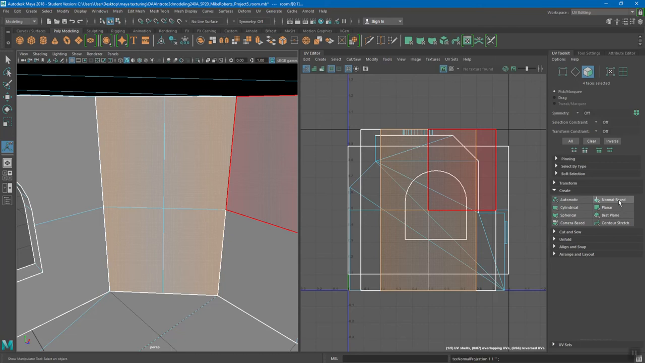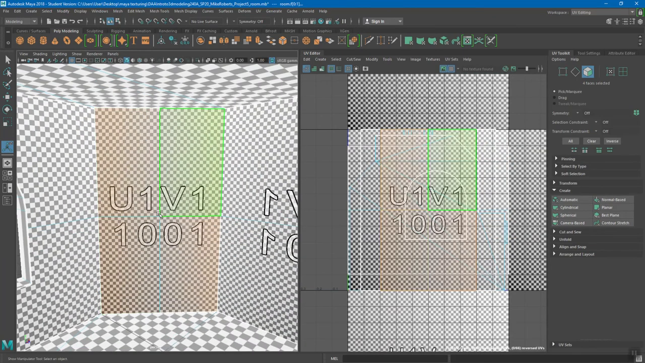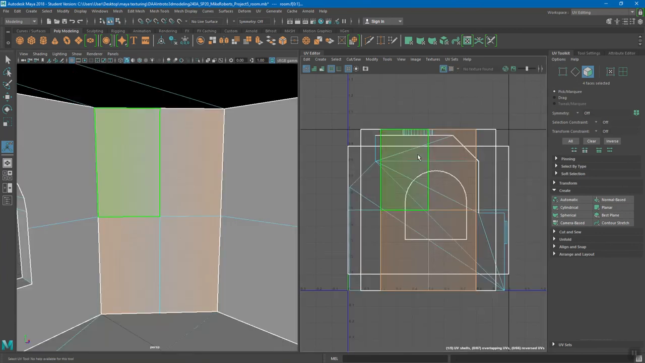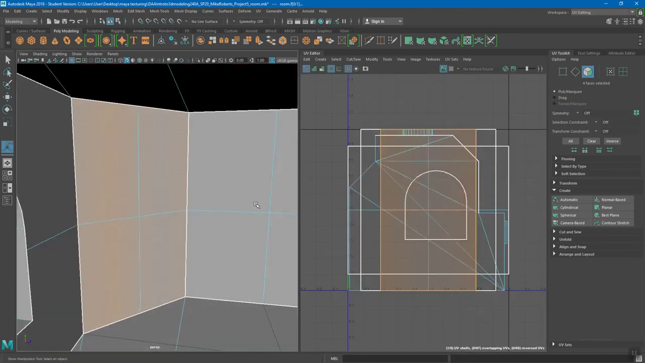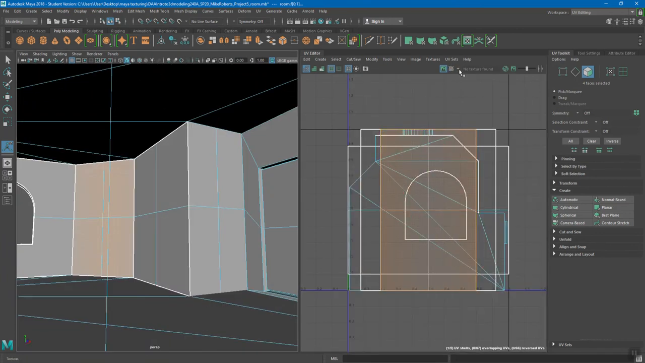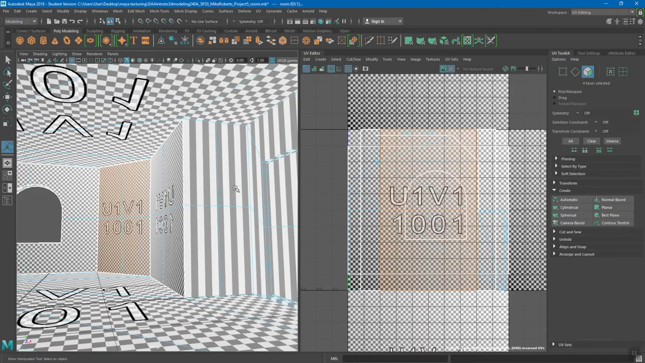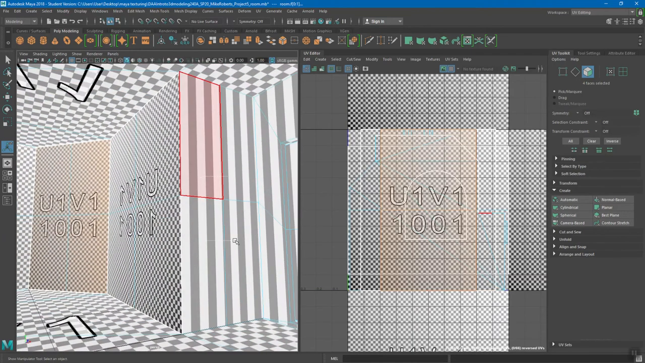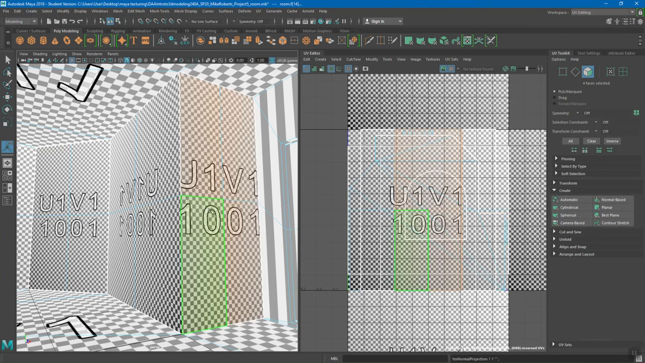So we hit normal based, and there we can see. And we turn the distortion grid on, we can see it's perfect. In the UV editor, you can now see the wall looks like the wall, and that's what we're really looking for. Now in this case, I'll just leave checkerboard on, just so I can keep running you through these. I can do a quick box select on those, normal based.